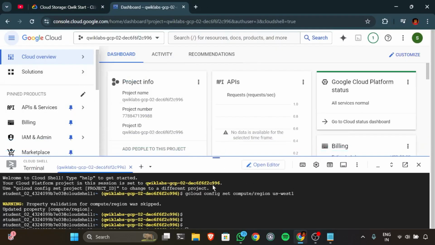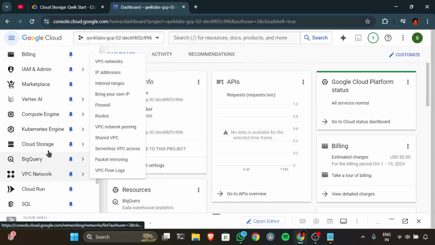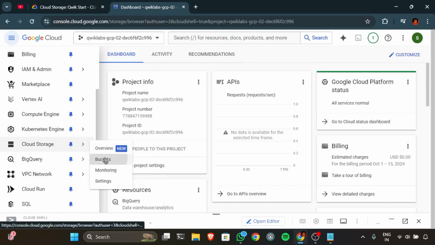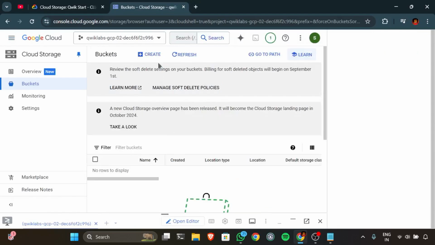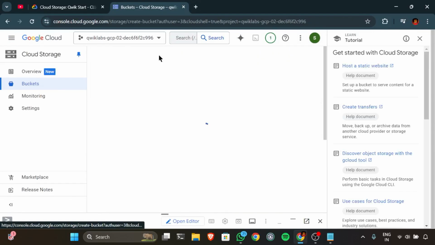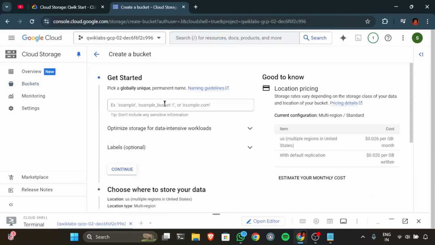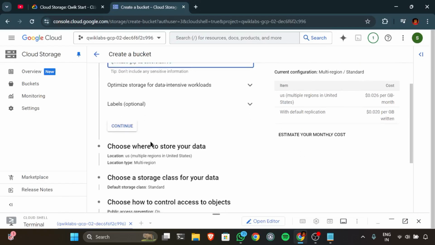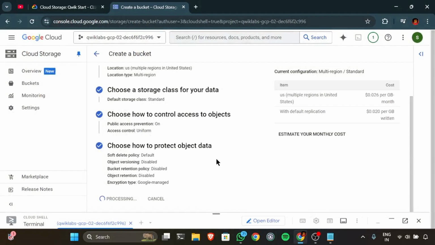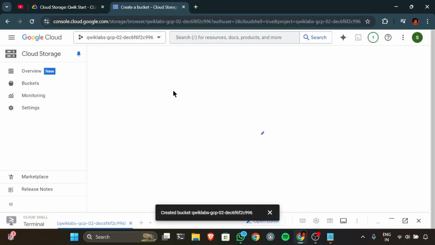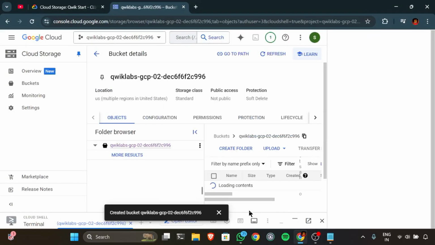So what you need to do is just minimize this and go to Google Cloud Storage buckets. In this, you have to create a new bucket and paste your name. You can actually remove this stuff, just your bucket name, and directly you can click on create, confirm. Your bucket will be created.